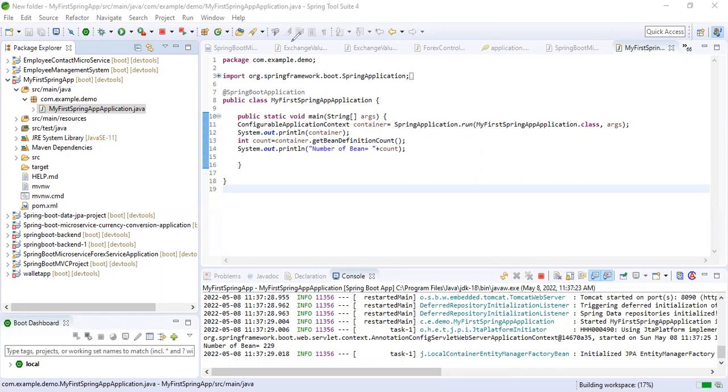In this session, we will discuss Spring Bean. What is a Spring Bean? Before understanding Spring Bean, first we try to understand what a POJO class means. POJO stands for plain old Java object.